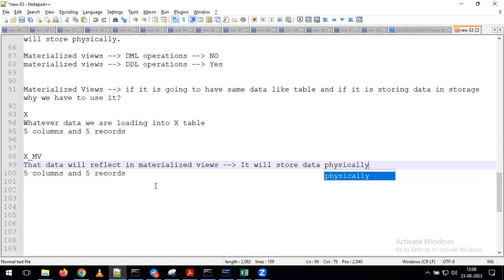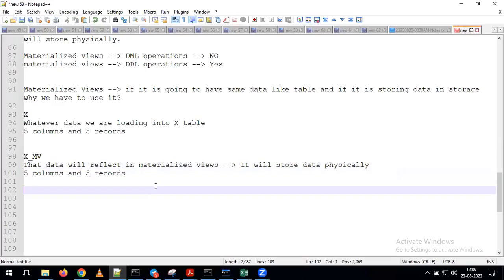If you create a normal view, it is not going to store the data in the internal storage system. But if you create a materialized view, it is going to store all the data physically, and that data is going to be used as part of querying our data. Now, for example, if I give a query like this, select star from x_mv, now tell me what will happen.